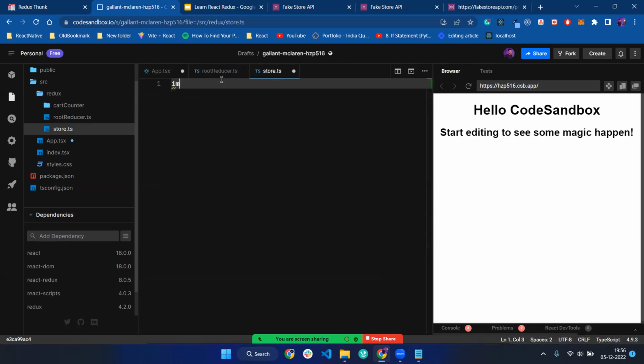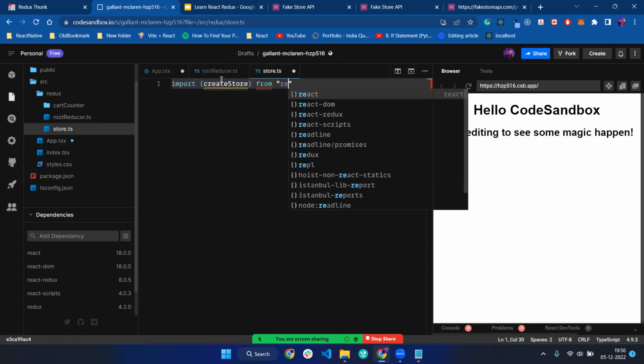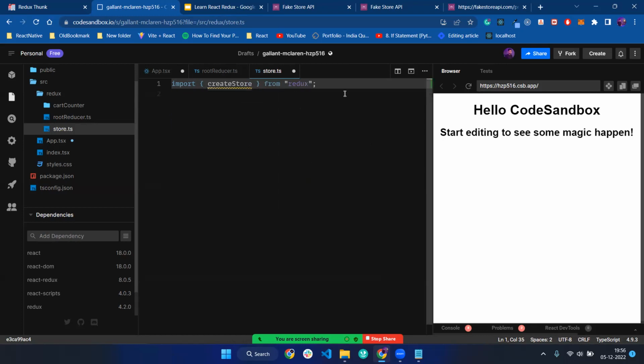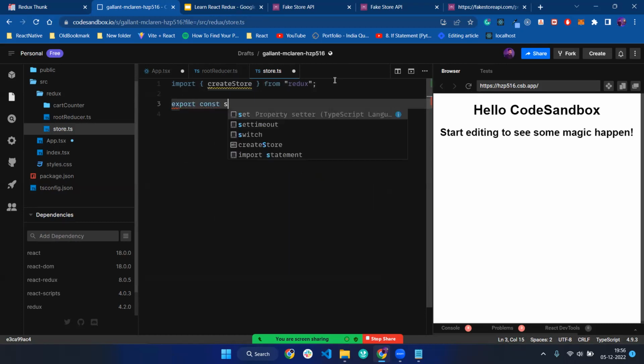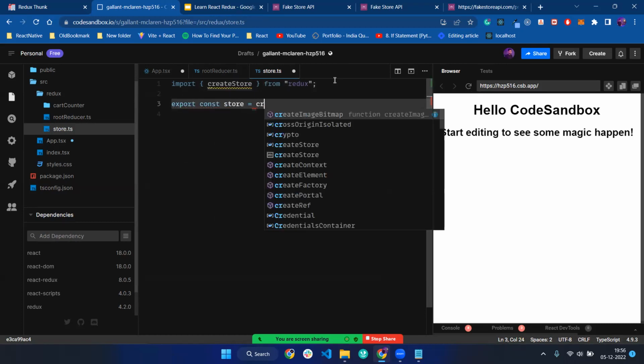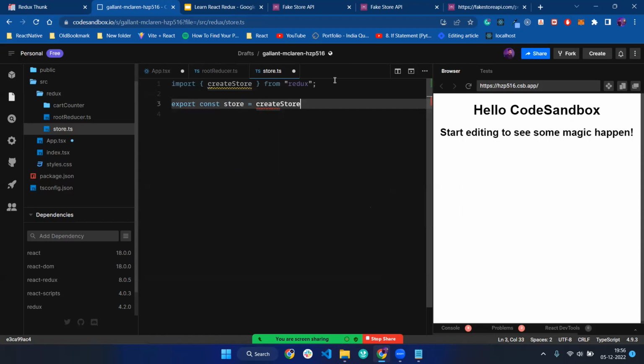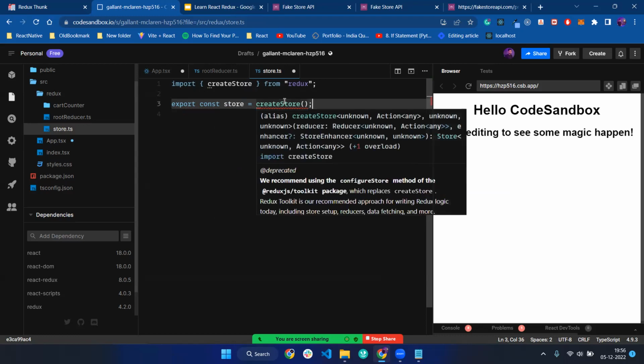So what do we do? Import createStore from Redux. Okay, I import createStore from Redux. Now I write export const store is equal to createStore. Okay, so it will create the store, but it needs two things.